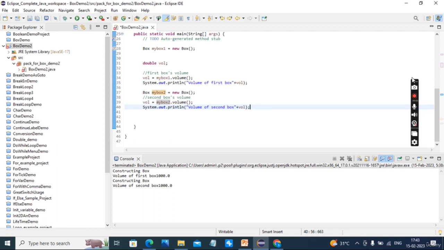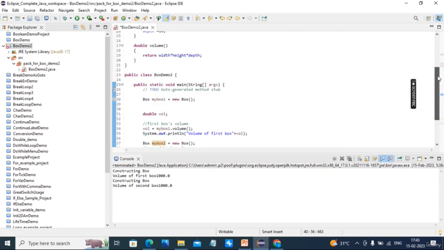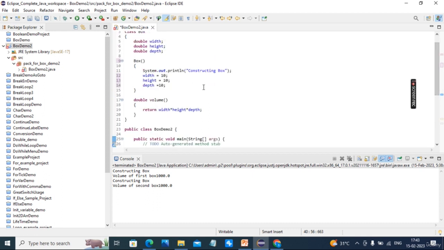Hello friends, in the previous session we saw practical part 1. We saw up to default constructor. Now we will see how to define a parameterized constructor. For the parameterized constructor, I will pass parameters double w, double h, and double depth.